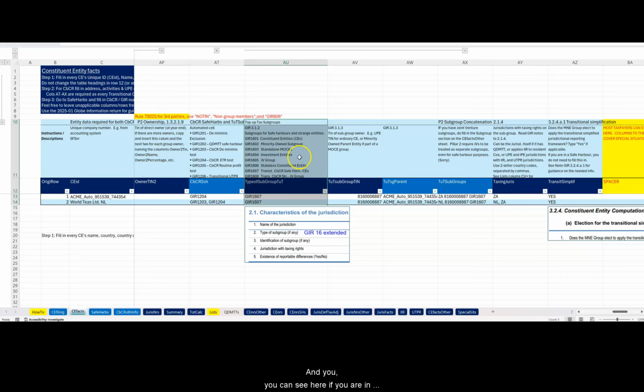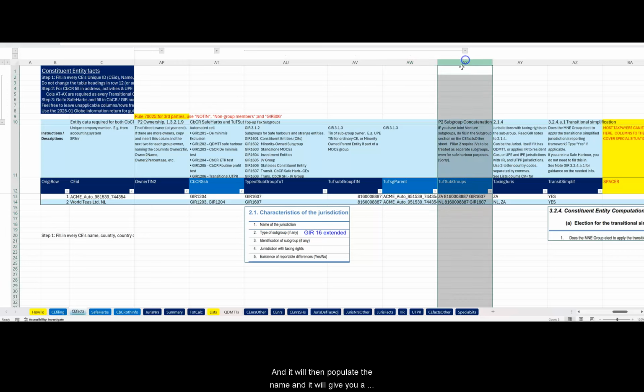And you can see here, if you are in transitional CbCR safe harbor with just constituent entities, then you must fill in GIR 1607. If you have a joint venture, you must fill in 1608, etc., etc. You must give the TIN number of the subgroup leader. I always just take the UPE if there's nothing funny like joint ventures or anything like that in between. And it will then populate the name, and it will give you a subgroup title like this.